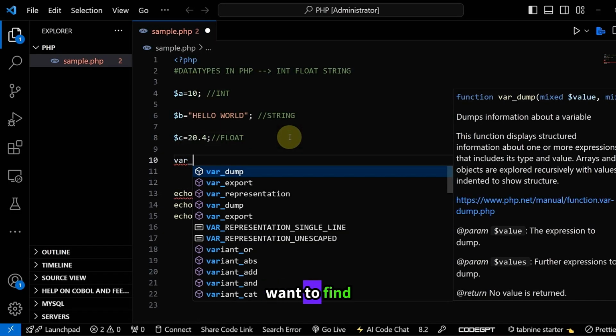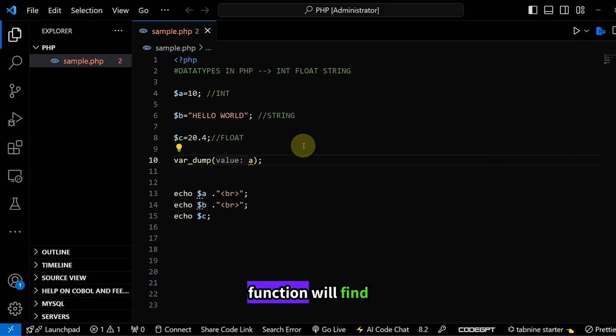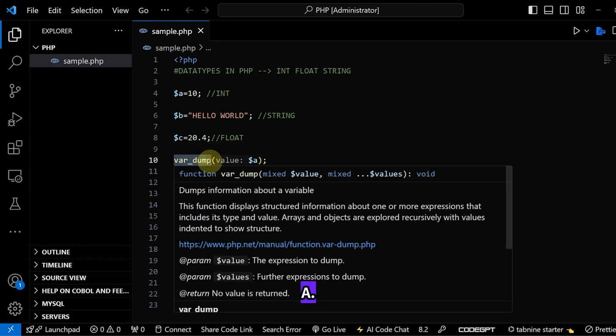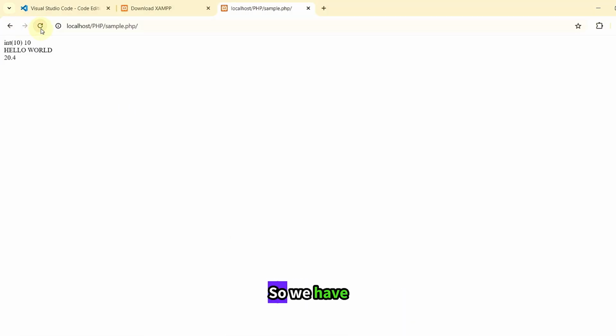Also, if you want to find the data type, you can use the var_dump function. The var_dump function will find the data type for your variable. So you have to type var_dump of, and then you need to type the variable, that is $A. We are going to find the $A variable data type. So you have to open the website, and then you can see int. So we have successfully found the data type using the var_dump function.